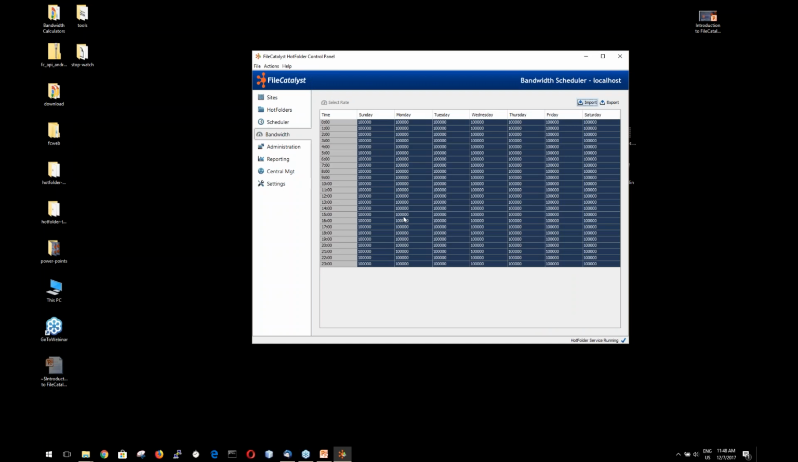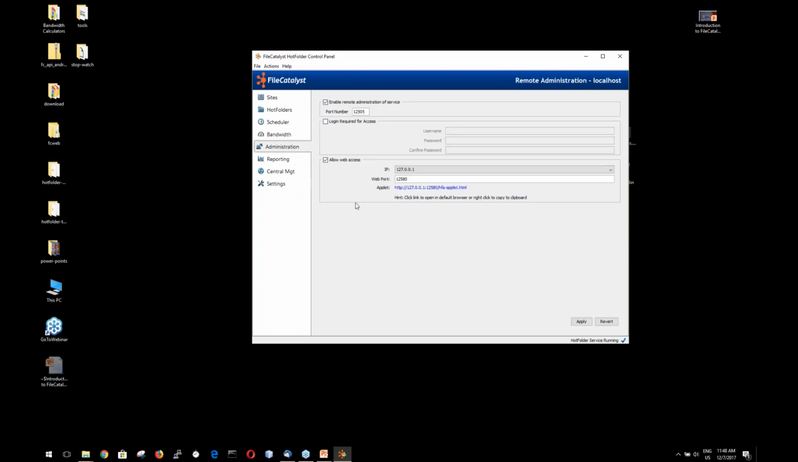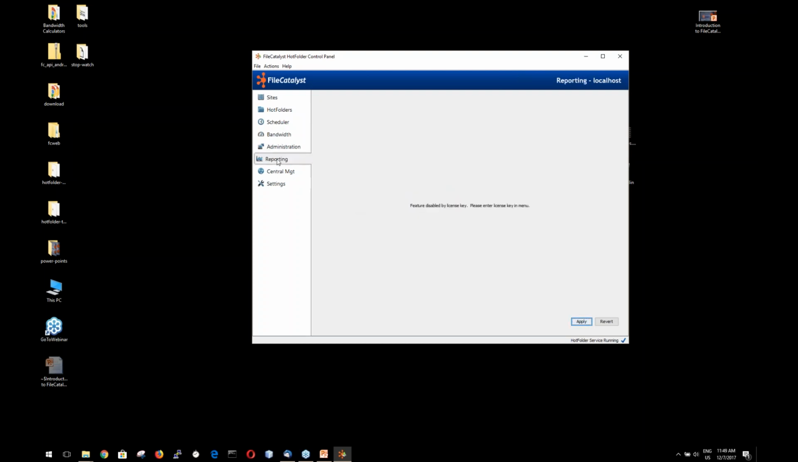Bandwidth schedule: you can say in the hot folder, Monday 9 a.m. to 6 p.m. go slower, Monday through Friday, and then weekends and evenings go faster. You can specify all this information in your hot folder to make things go faster or slower depending on the time of day. Administration: you can again remotely manage the hot folder. If it's installed on headless Linux, for example, you'll need that. And again, we have some reporting built in. I think this reporting actually does require a license key, which I don't have here.